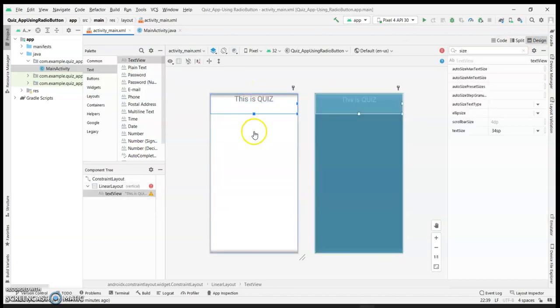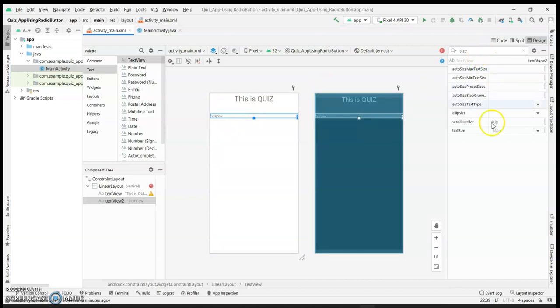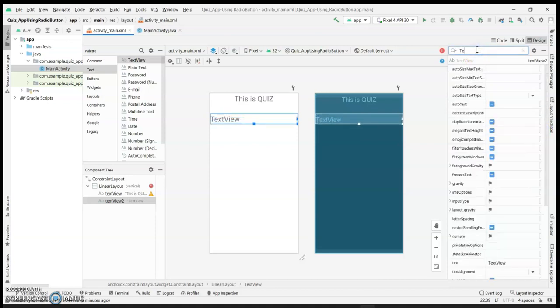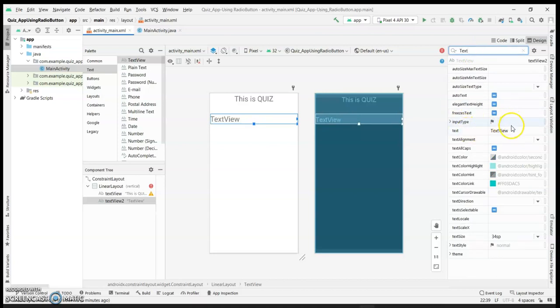Okay. So now I'm going to create the panel which is having the radio buttons. But before that, I need to create one quiz question here by using a text view. So I'll place another one and I'll put a question here. I'll increase the size. Anyway, we are in this option. So here we have 34 SP and then I'm going to go to the text here. So I'll write a question here.